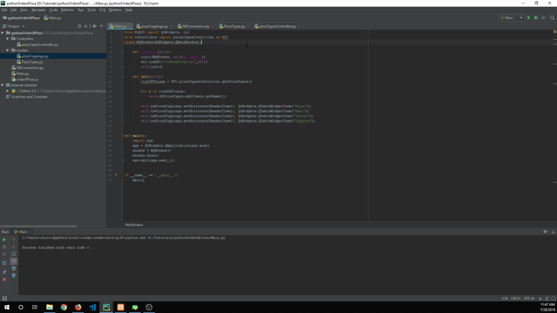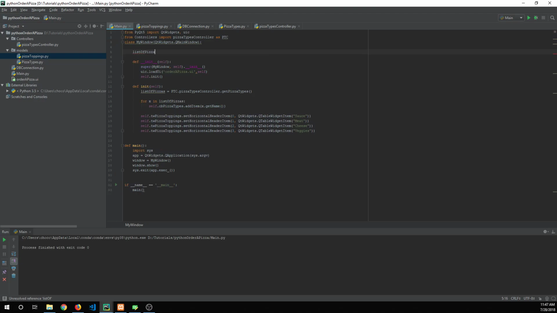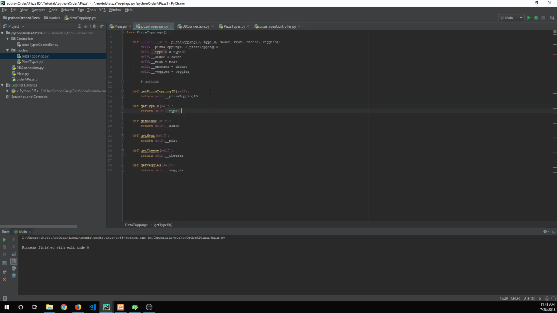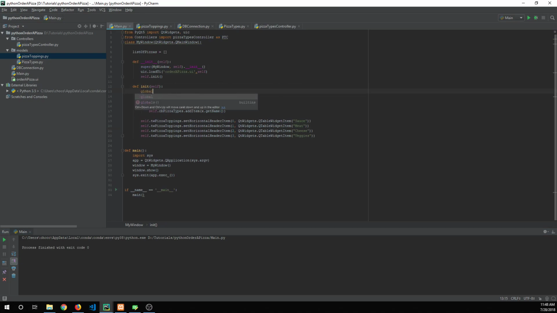We're going to go up here and set a global list, and I'm going to call it list of pizzas because that's what this is going to be a list of. And we've already got that list. In the last tutorial, we called this controller and this method, which is here, and this connects to the database and selects all of the pizza types, and it puts it into this list. So now what we want to do is make this a global variable, and to do that we just have to put global and list of pizzas.